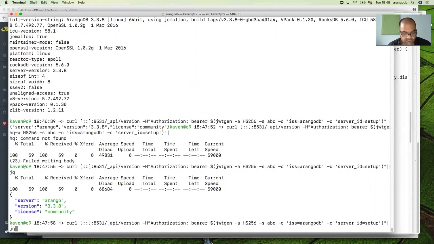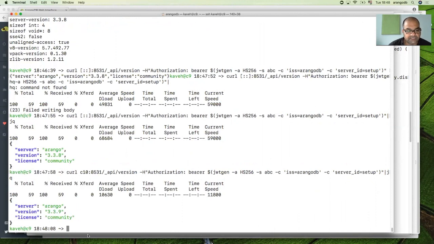Let's go to one of the servers that are still running that we haven't killed. Anyone except C12 will do. And you see this is 3.3.9. This is not something you should do. I just did it for one reason alone. I wanted to show you how you do a rolling upgrade on the last machine in this case.